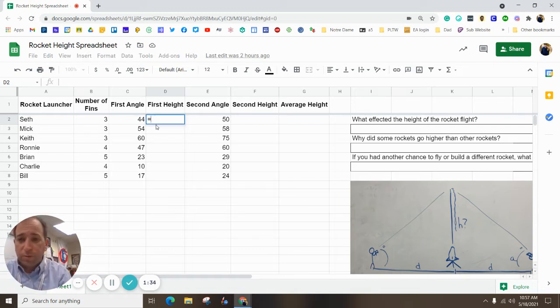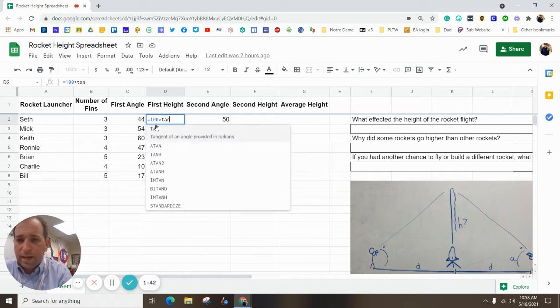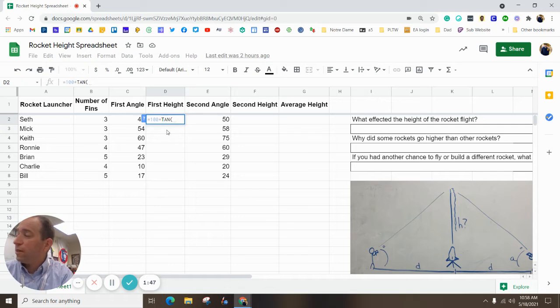We're going to make this formula equal our distance, which was 100 feet away, times tangent, so I'm going to write TAN, and we need to change this to radians. I'm going to type RAD because we're rad, and then click on radians. Then click on this number right here for 44 degrees, close parentheses. You can see that I haven't hit enter yet, but it's giving us a number right there.